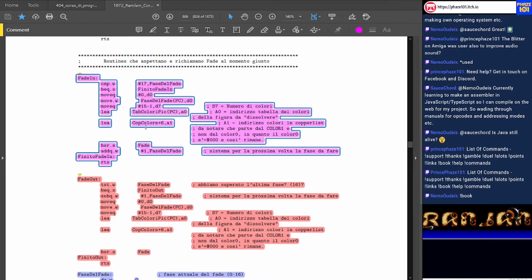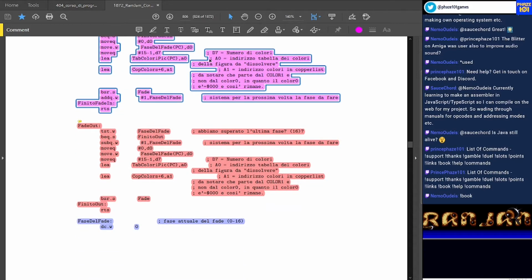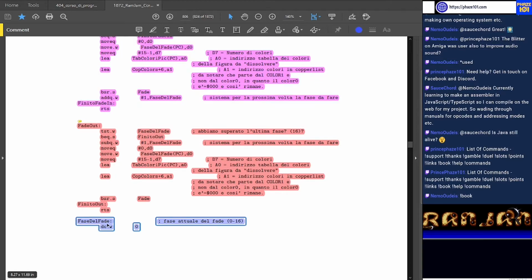What we have here, so fase del fade, our variable, is here, you can see it there. This is where we are going to store our multiplier, let's say, the value that we have in the red, green or blue with the value that we have here.